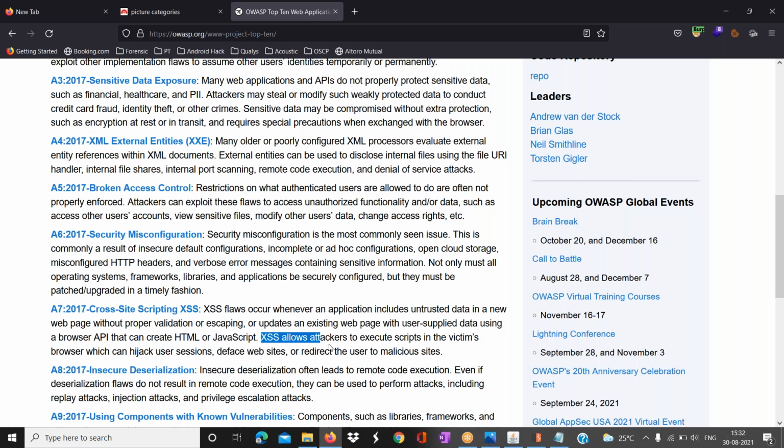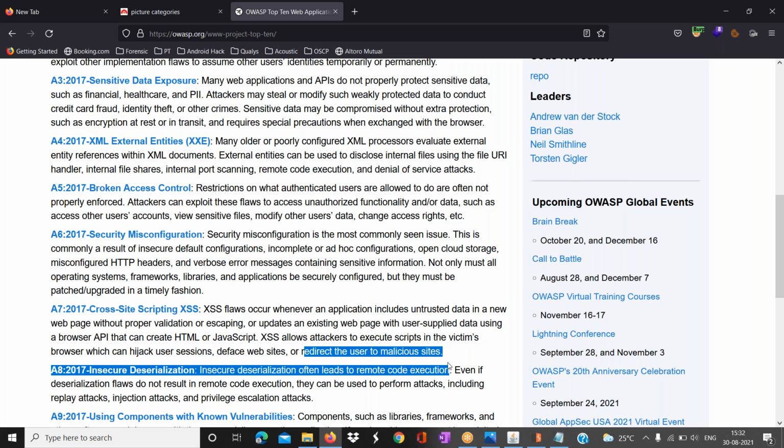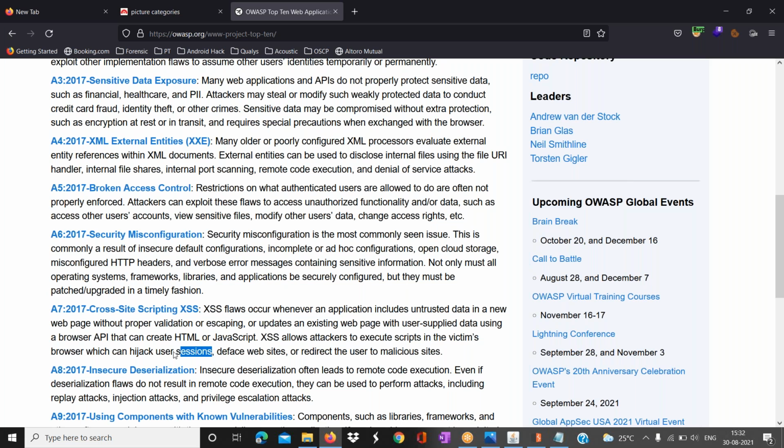Cross-site scripting allows an attacker to execute scripts in the victim's browser, which can hijack user sessions, deface web pages, or redirect the user to a malicious website. Just now we learned about session hijacking, right? If the web application has a stored cross-site scripting vulnerability, attackers can steal valid cookies and hijack the user session by executing scripts in the victim's browser.